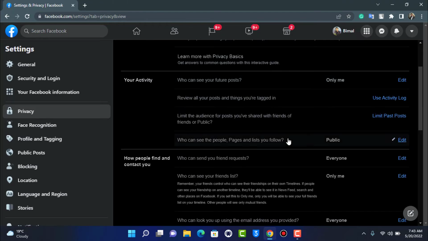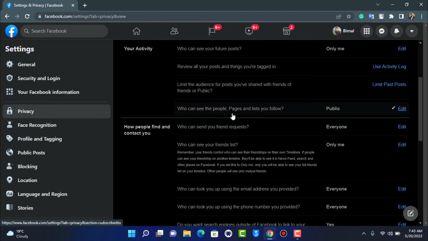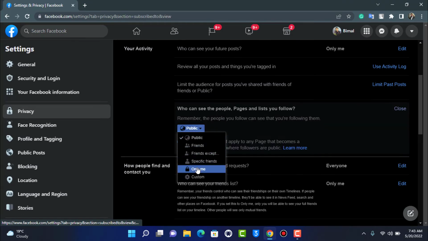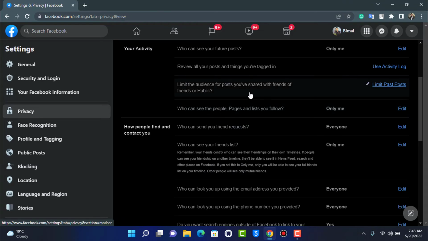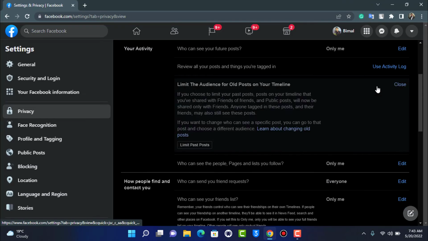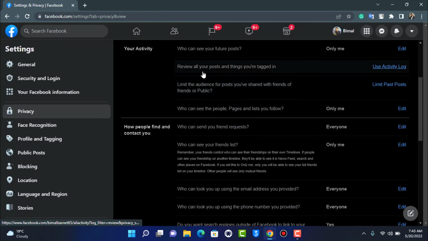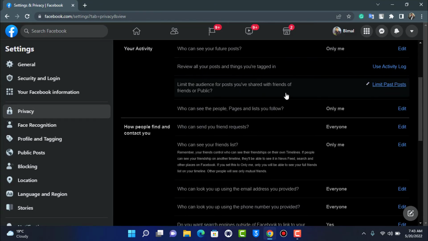Once you set it to only me, you can also choose to edit who can see the people, pages and lists you follow. If you want, then you can also simply set this to only me as well. If you want to limit the audience for posts you share with the friends or public, then you can also limit your past posts right over here. And if you want, you can also review all of the posts you were tagged in and so on.